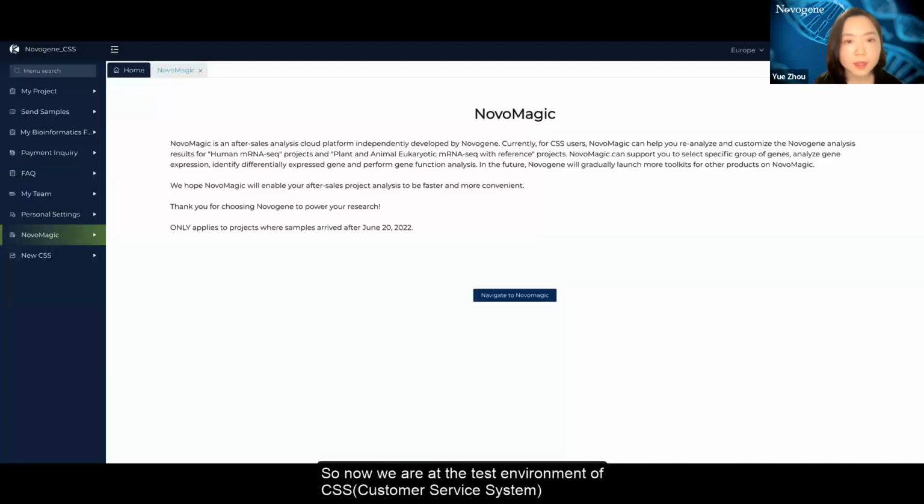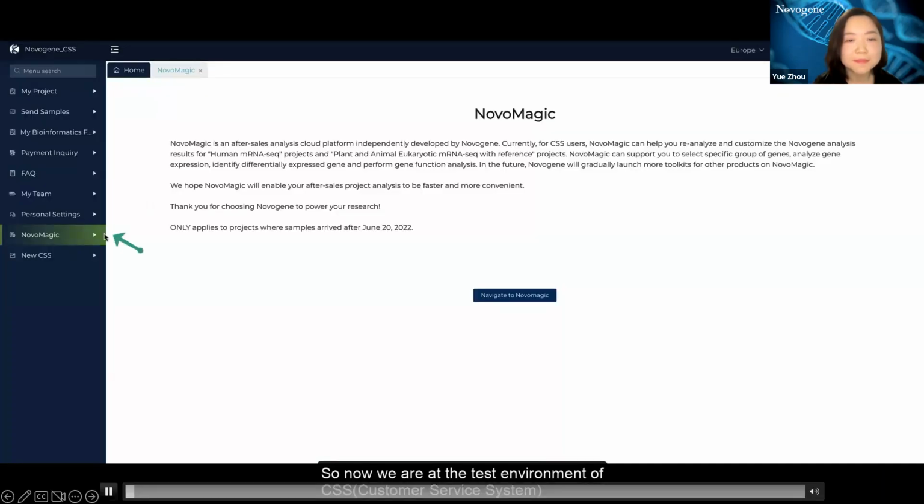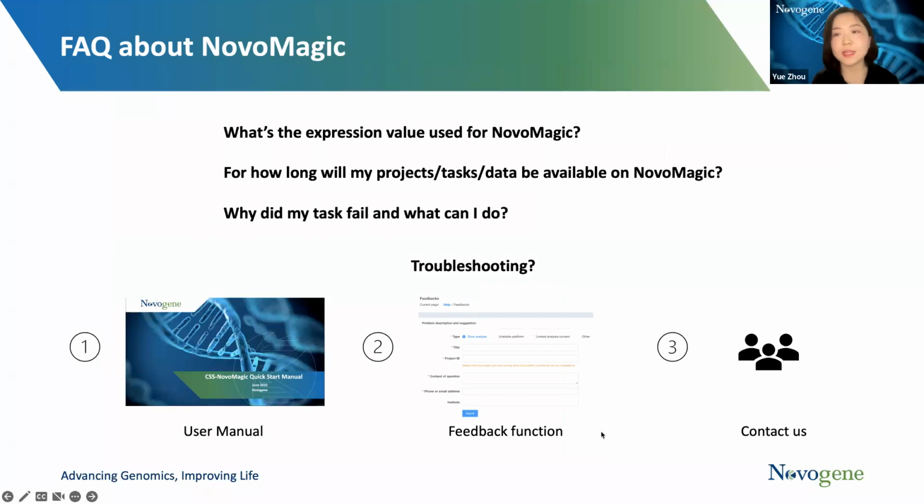Okay, so now we are the test environment. Sorry. Okay, so that was like a brief demo, and I was just showing one of the functionality, and actually there's still a lot more to be explored. And I guess that there might be still a lot of questions that you're wondering about the system. And here I'm just listing some of the frequently asked questions about NovoMagic.